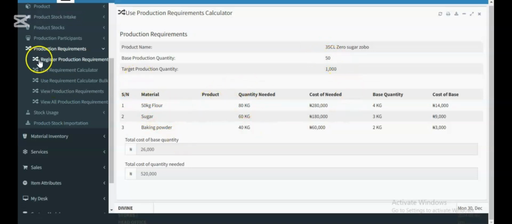And the sweet thing is that when I'm buying new material and recording the new price, the system will also update it here. Now if you have gone through my pricing class, it's almost the same method, although this one is more automated. So look at this. The system is telling me that the base, the one I used to create my recipe, is 50 for 50 products. Then the target I now want to produce is 100. So the system is showing me for my 50, this is what I use.